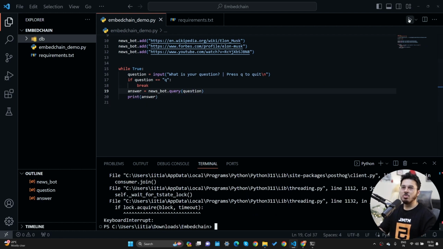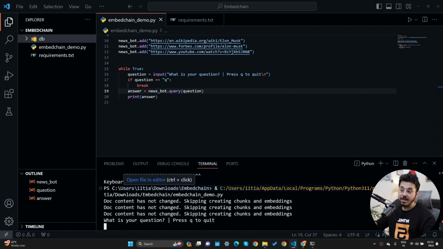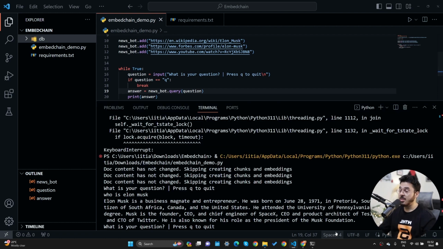So Control C to interrupt. Let's run it once again. And you'll see that it is training it once again. It's skipping creating chunks. It's actually faster than it was before. And let's ask it, who is Elon Musk? And as you can see, it has given me the answer.